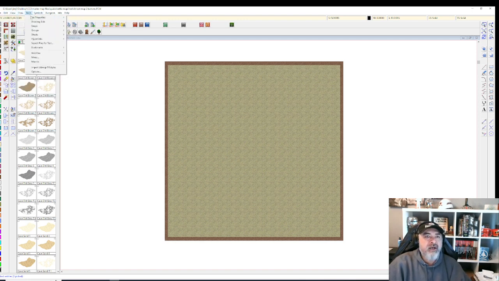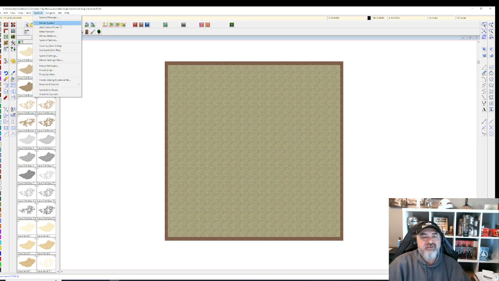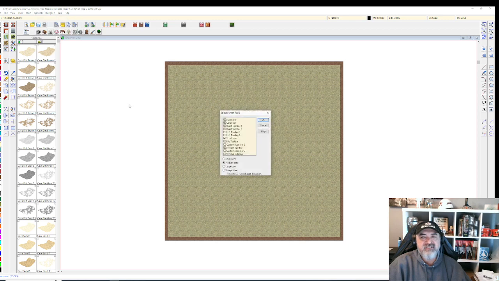So tools, we're on view. View, window, color, display, speed, setting, toolbars. This brings up all controls for your toolbars around the menu. Autosave, yes. Symbols. Symbol manager, define symbol, add control point, vary color, define attribute, symbol options. Remember, when you add an object to Campaign Cartographer 3, it is considered a symbol, an object. This command menu will allow you to manipulate any of the single symbols that you're putting.